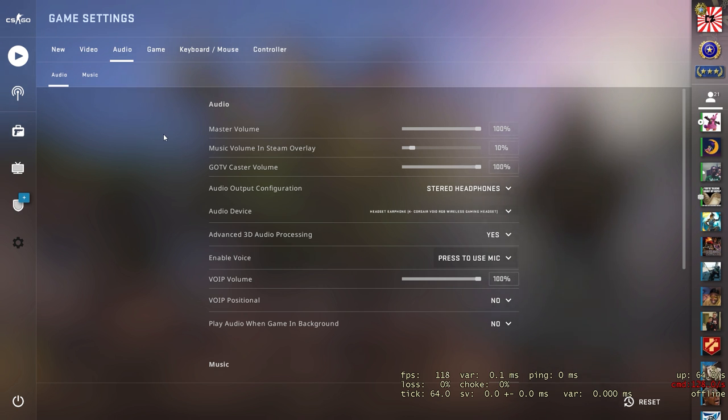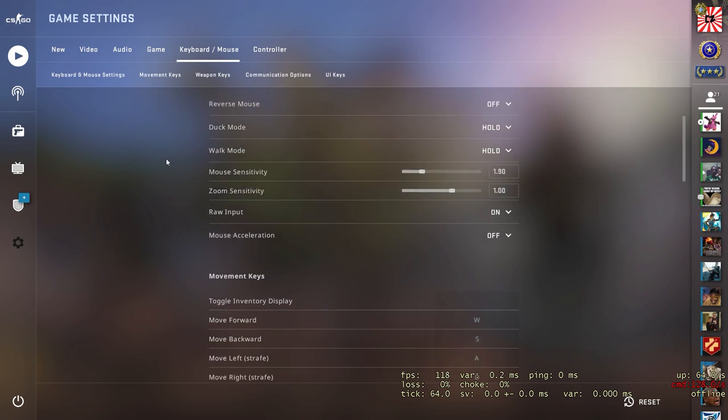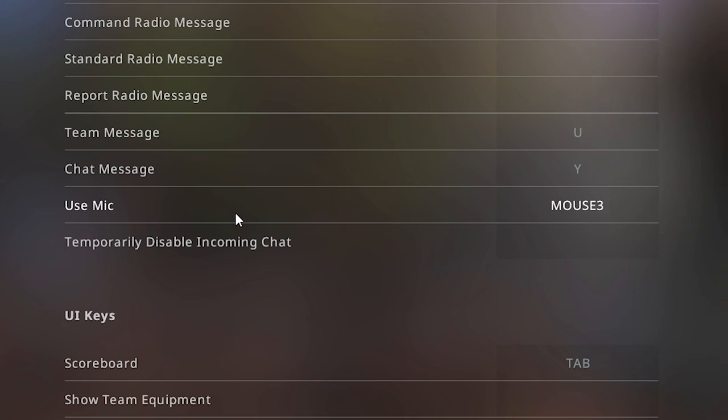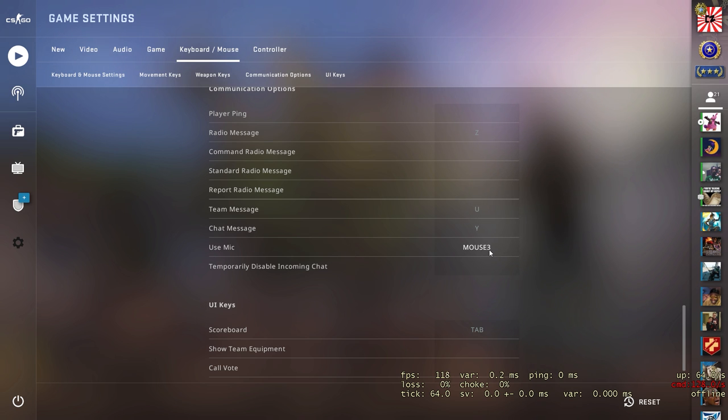The other thing you're going to want to check is if you come into your keyboard and mouse settings and scroll down, you're going to want to find the use voice key, which is right here. Make sure that you have this enabled correctly. Sometimes it might change the key or just delete the keybind you already had for it. Make sure you have your keybind set. But anyway, if those two settings were messed up and you fix those, that should solve your problem right there.